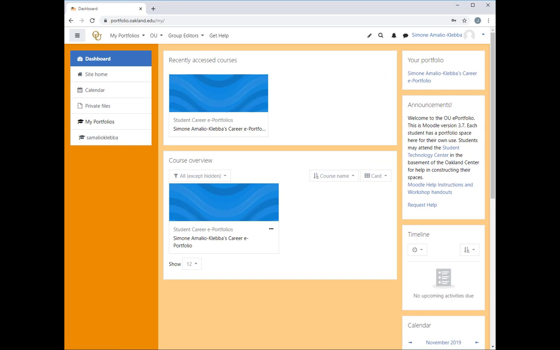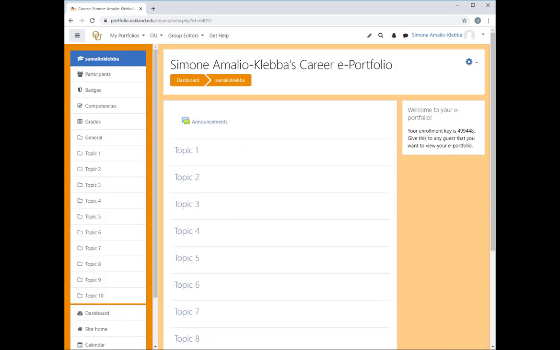Within the dashboard, you'll see a list of ePortfolios to which you are privileged. In almost all cases, you will only see one entry titled Your Name, Career ePortfolio. So in my case, it says Simone Amalio-Kleba, Career ePortfolio. Just click on that to enter the portfolio.